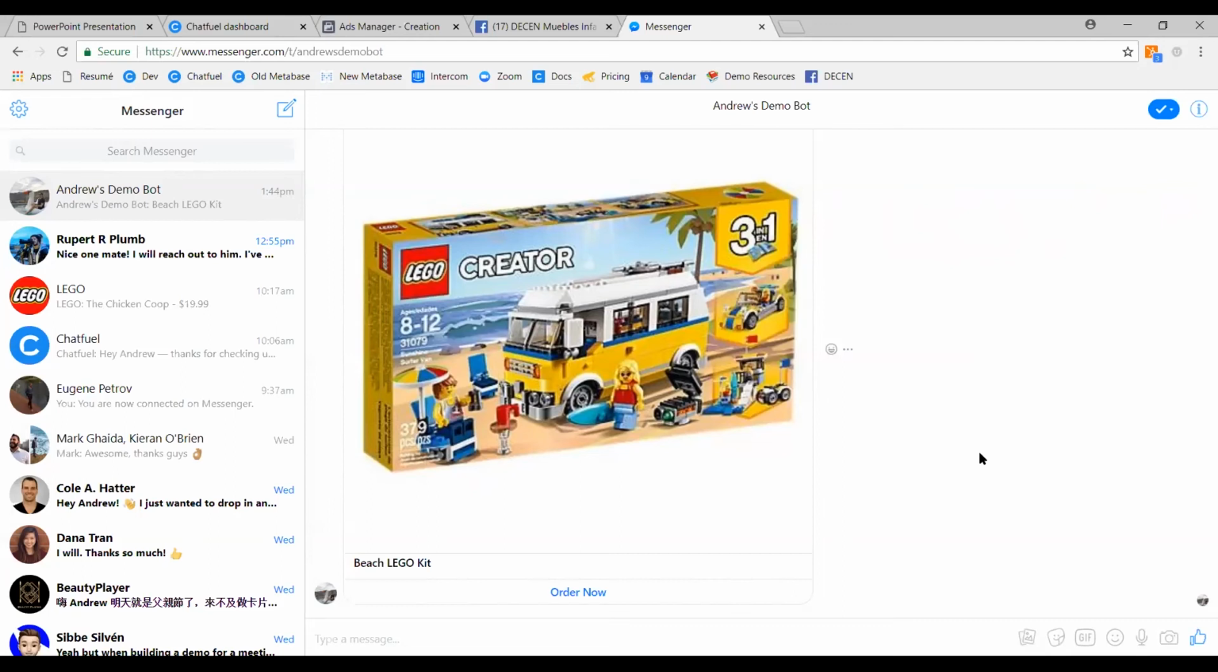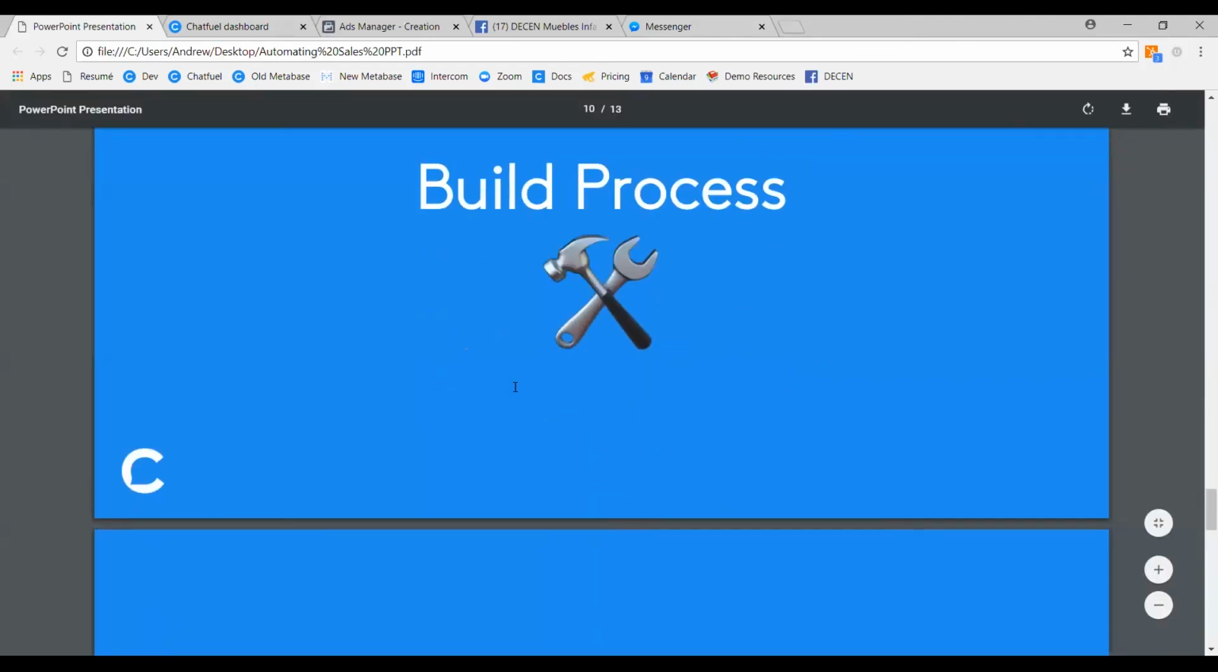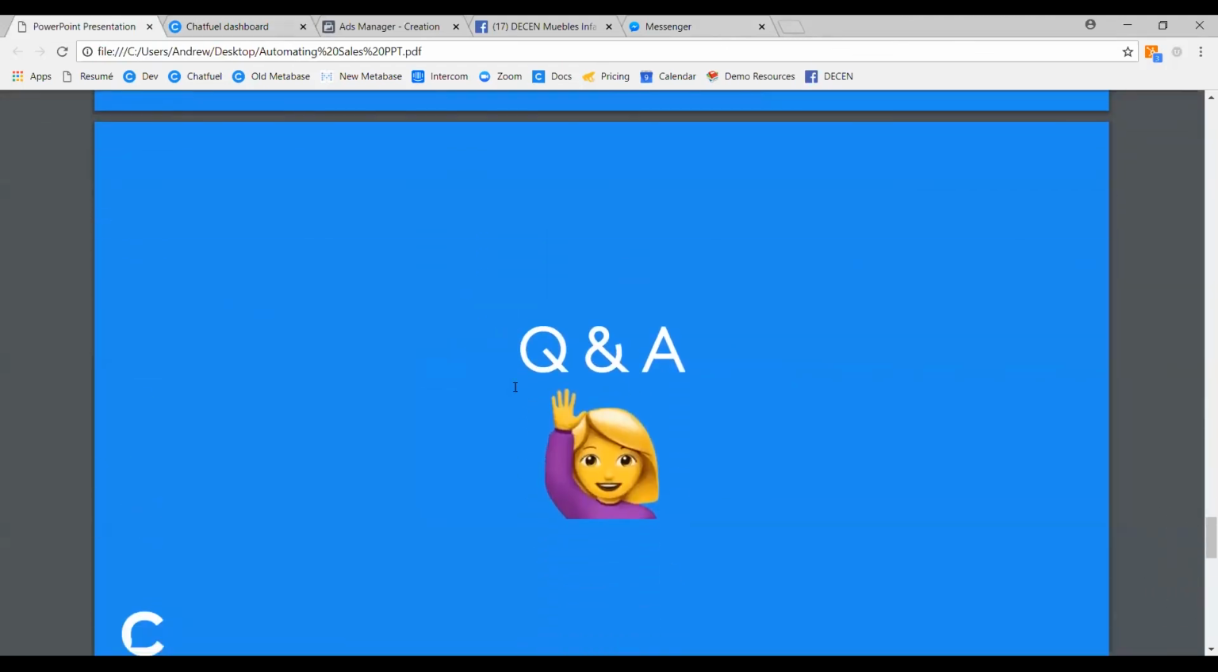So that's basically how Lego did it with their product recommendation chatbot, specifically in the context of Facebook ads. And that is pretty much that. So that's what I wanted to cover with all these different case studies and building out these basic processes. So now I'm going to switch over and open it up to some Q&A here.